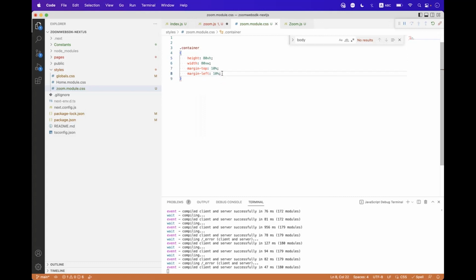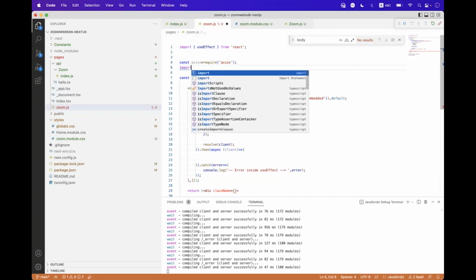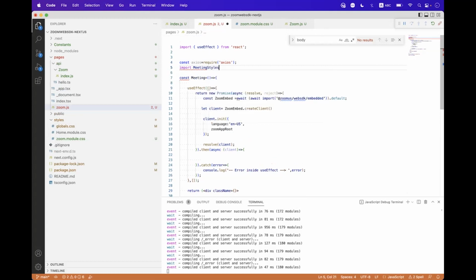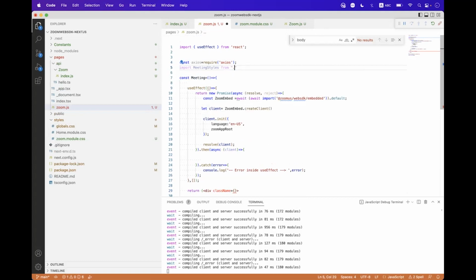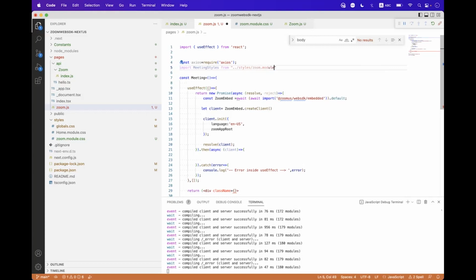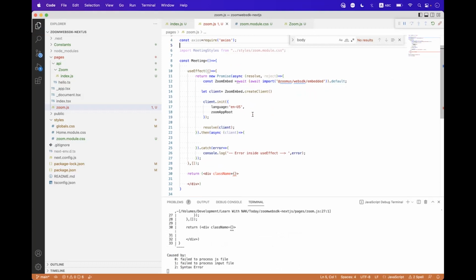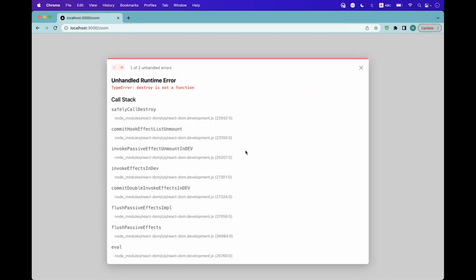Okay, and we need to save this. We also need to import the styling here. So we say import meeting styles from, and here we need to set the path, styles, and the path is Zoom module CSS. Okay, we save this, and now inside the class name we will set the container. And we will see whether the styling is applying successfully on the page.